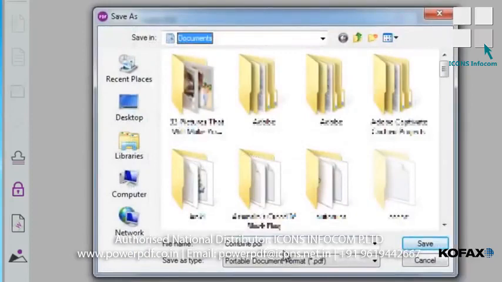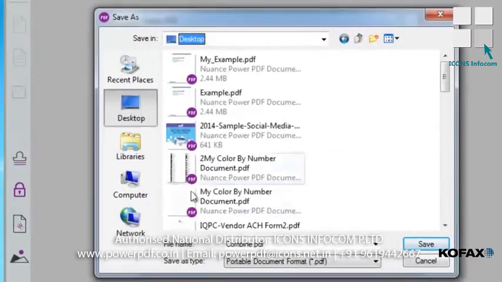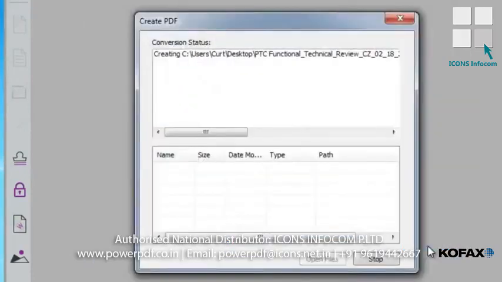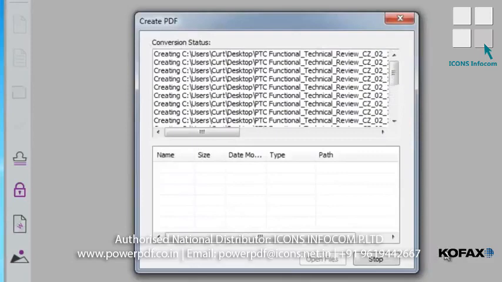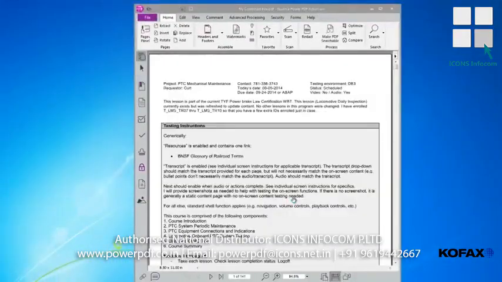The Save As dialog box will appear. Choose your destination and name your file. Then click the Save button. The Create PDF window will be displayed, and when the file is completed, select the Open Files to view your PDF file.